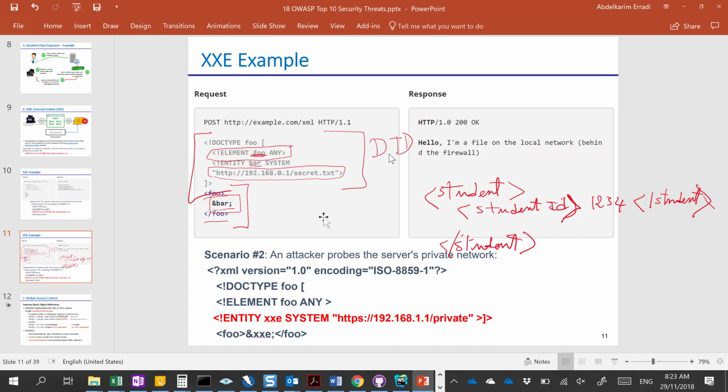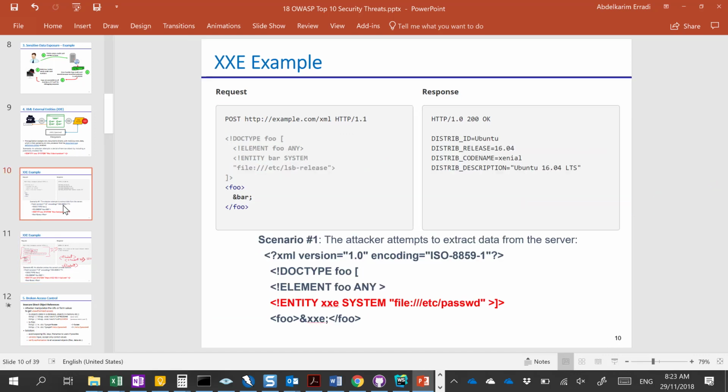Let me see if I have a better example here. This is another, similar example. I think this one is a little bit clearer. There is something called a data type definition. So I am defining here an element foo. It could be anything. ANY is a data type. There is a data type string, int, float, decimal, and then you have ANY. It could be any content.